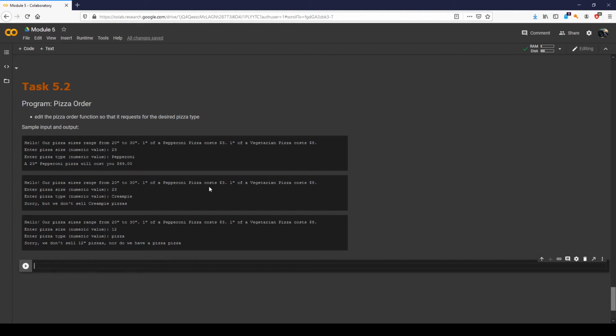The second condition should be if the pizza size is within the specified range. The third check should test if the pizza type is one of the specified types. The fourth check should test if the pizza type and pizza size are valid in terms of their ranges and types. And the last check should return this, a generic statement in which the pizza size is not within the range and the pizza type is not one of the specified types.